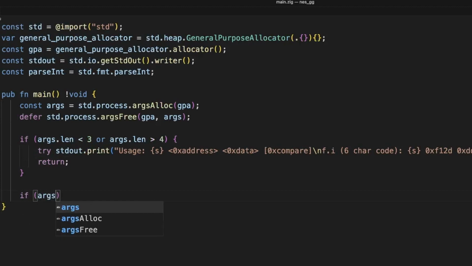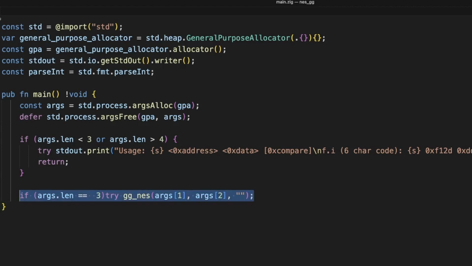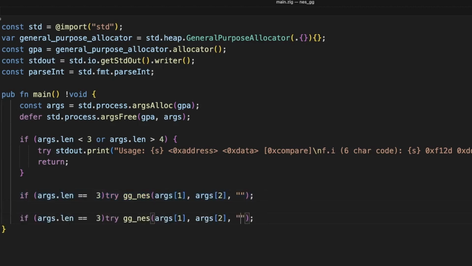But if args.len equals 3, then we're actually going to try to call the geegee NES, which will be our lifting function that actually calls the encoder and calls the print functions. And we pass in the args 1, args 2, and of course we don't have the comparator in this case, so that is empty. And in this case we have the args 3, the compare byte as well, and that of course needs to then become 4. All right.